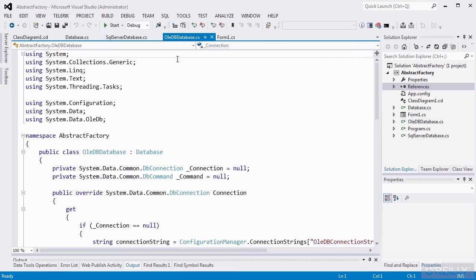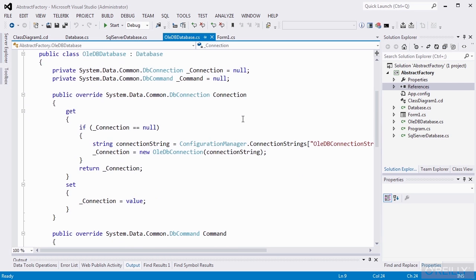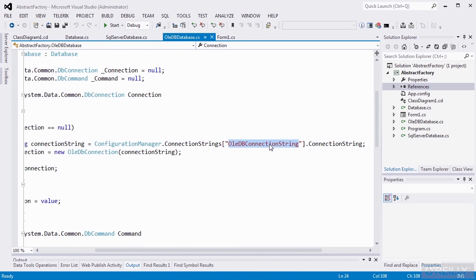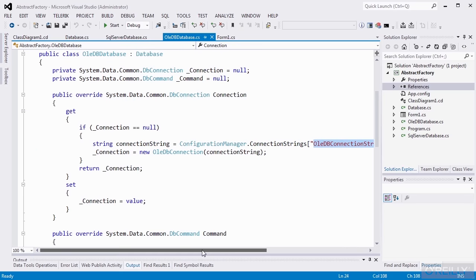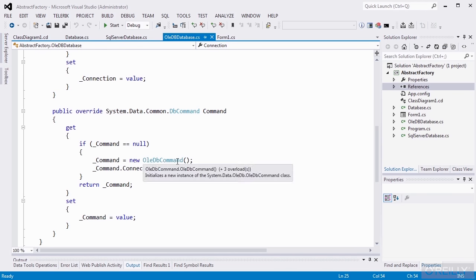So that's the SQL Server implementation. The OLEDB, as you might expect, is very similar. The only real change is that we're using system.data.OLEDB. We're getting our connection string in the same way, except, of course, we're passing in the OLEDB connection string name, and we're creating an OLEDB connection as opposed to a SQL Server connection. The process is the same, however. And for the command, we're creating an OLEDB command as opposed to a SQL Server command. So these are the classes that comprise the abstract factory pattern.